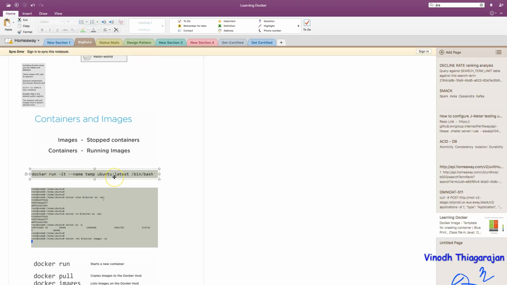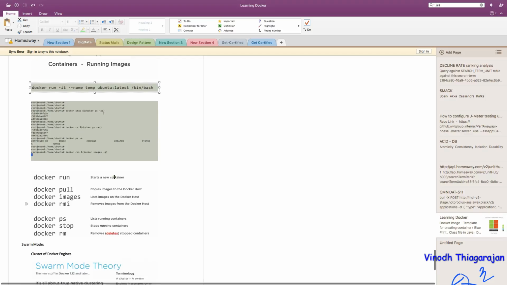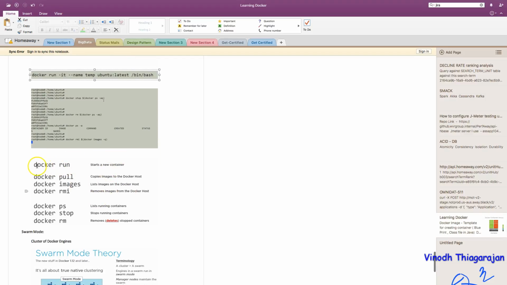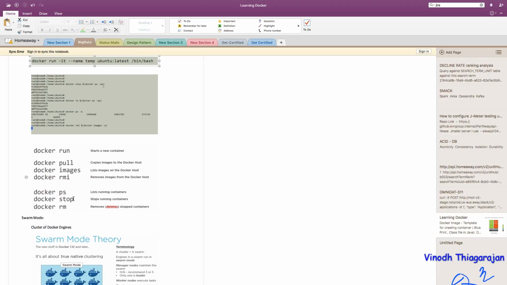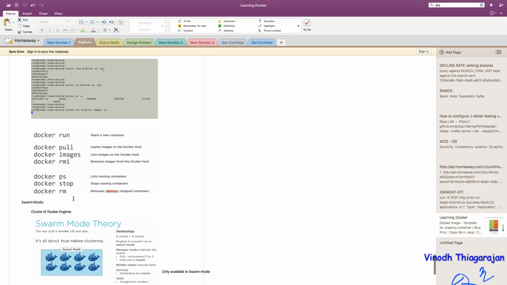IT means interactive mode, which is needed for something like Ubuntu, where you don't just run something; we need to interact with the OS to do things. These are all the basic commands we use: docker run, docker pull, docker images, docker remove images, docker ps, stop, remove container.